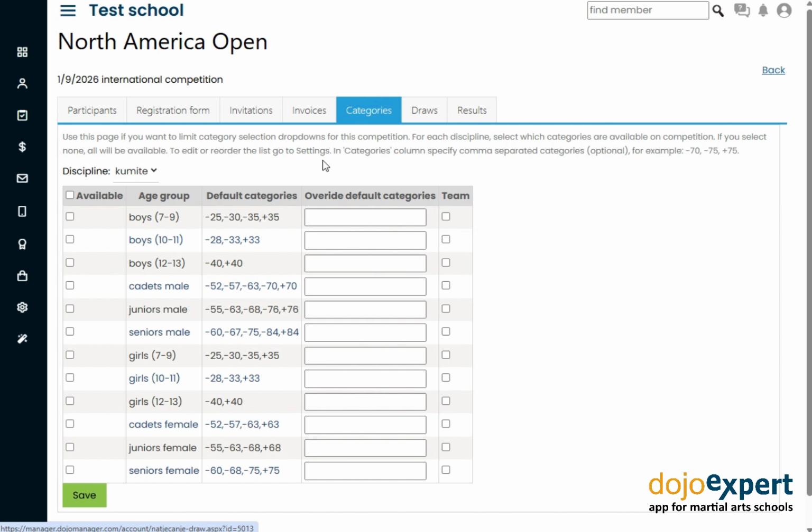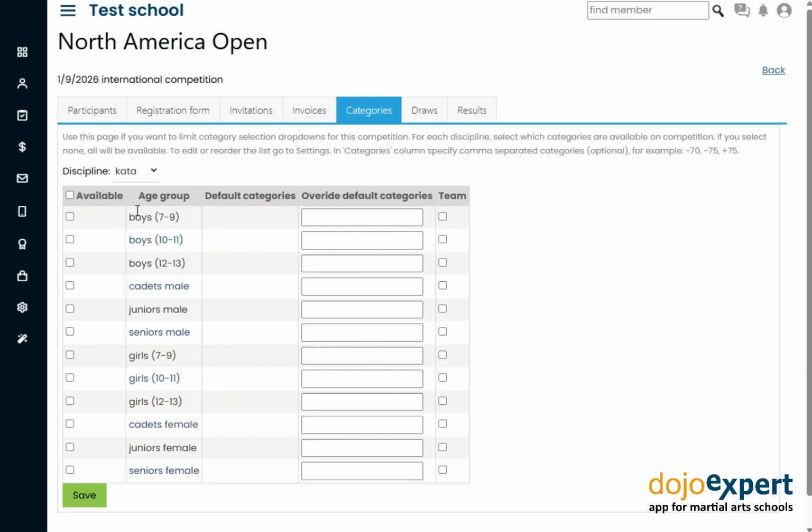Here you mark which ones will be available at your competition. You do that for each discipline separately. If you don't mark anything, all will be available. For example, for the kata discipline we will mark only a few and click the team checkbox, which means that the team category will also be available. In this example, team kata.